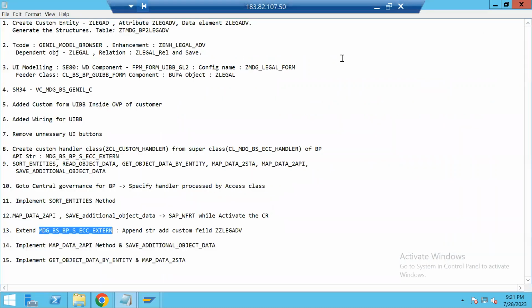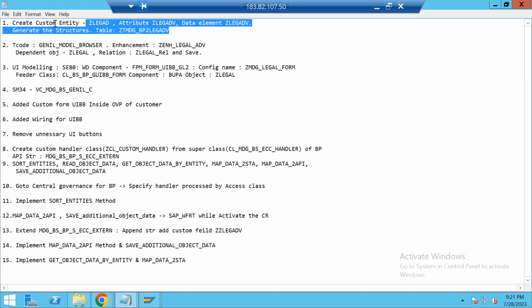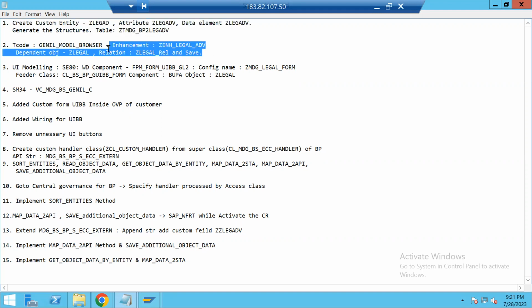So many steps are involved. In brief overview, first we created one custom table. After that, creating the custom entity. Inside that, you added the attribute, the type of the entity, and generated the structures. This is step one. Step two, you created the GENIL model object using the T-code GENIL model browser. Using enhancement, you created the data object and relationship.